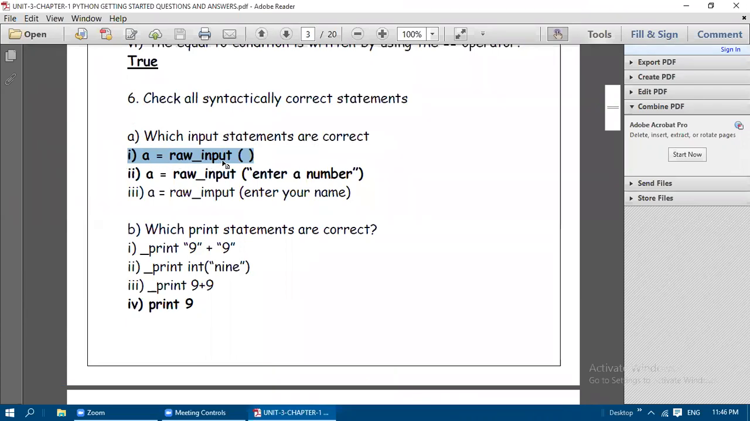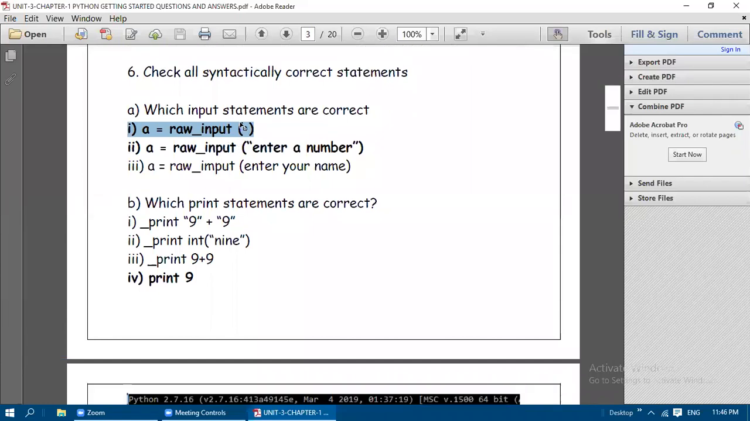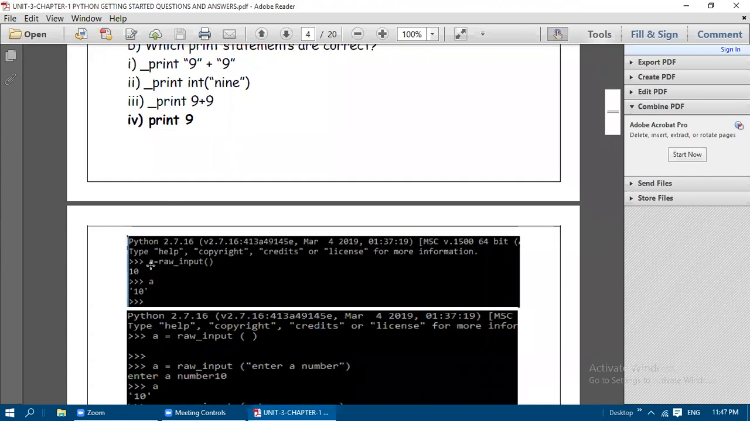Why? Because that prompt is expecting something here. If you use this parenthesis, it is expecting something from you. Normally the raw_input function is used to get the string value. Whatever value you are getting, either a number or a string, it is going to convert that number value into a string only. A string is also taken as a string only, here in this variable a. So let's say we have used a variable, so this is going to get the value from the user. See here, a = raw_input, I have given.